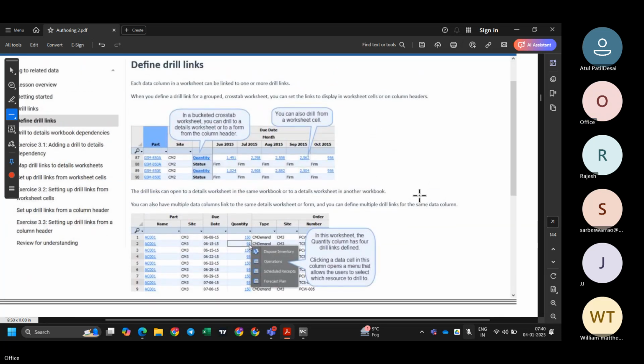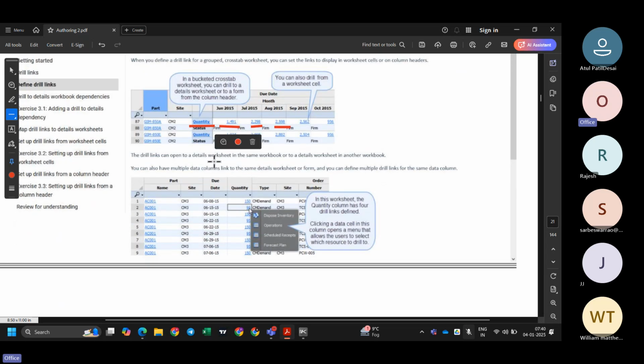Now, while defining a drill link, there are two options. You can define the drill link at the cell level, like so. Here you have the drill link at a cell level, or you can define the drill link at a header level. What is the difference?